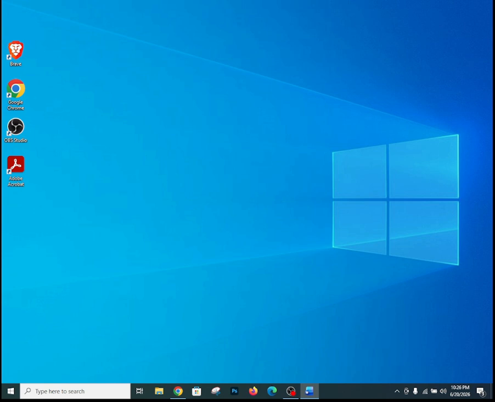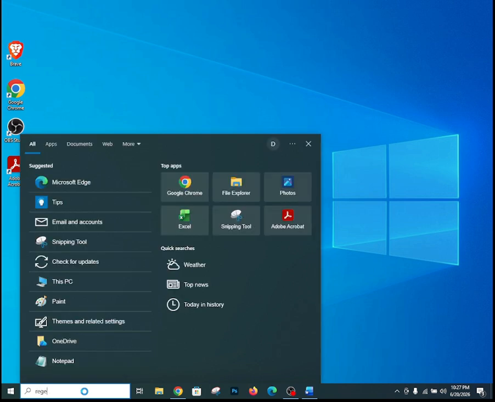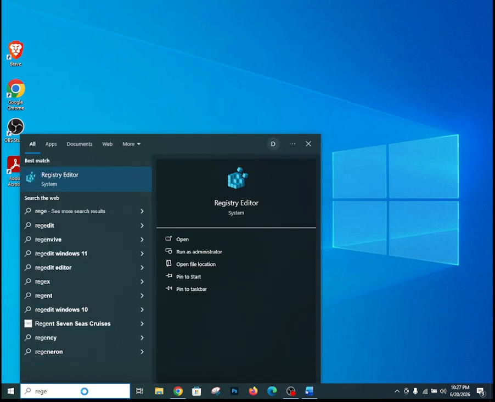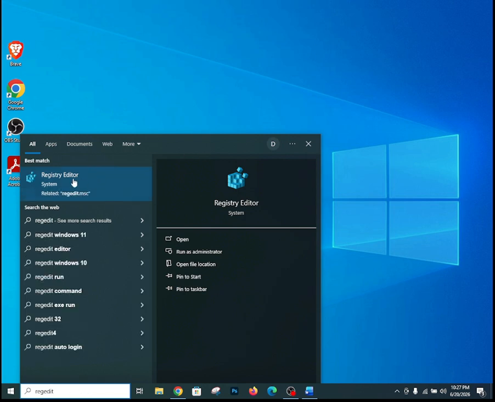Once you're logged in, you want to open up Regedit. So this is Regedit. Go to search, type in Regedit, and click on the Registry Editor.